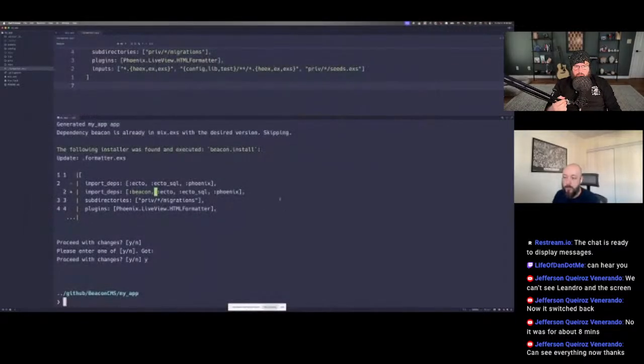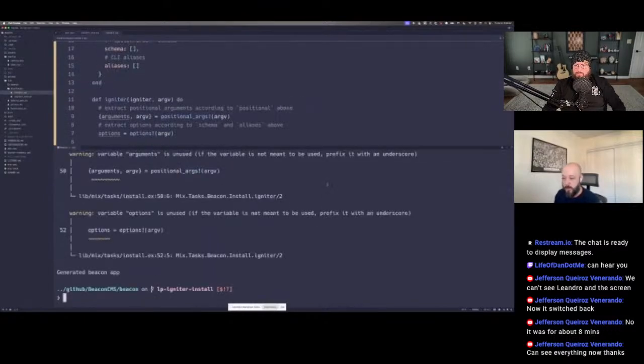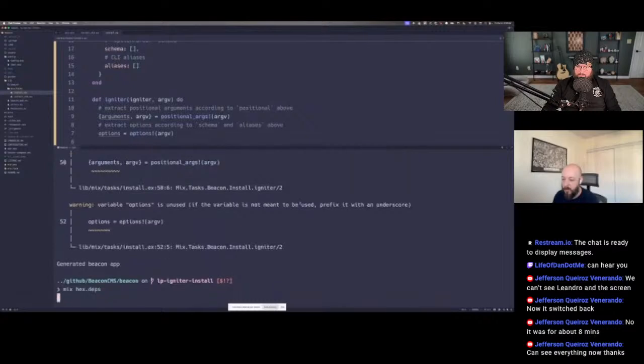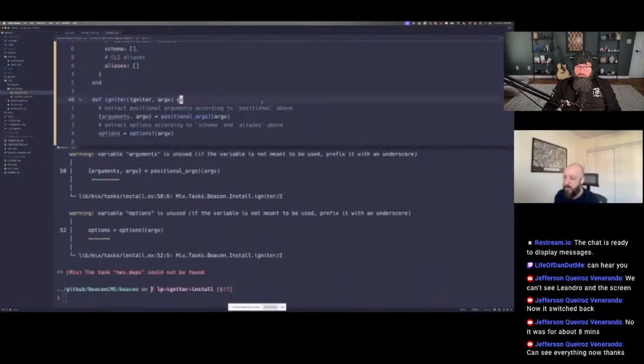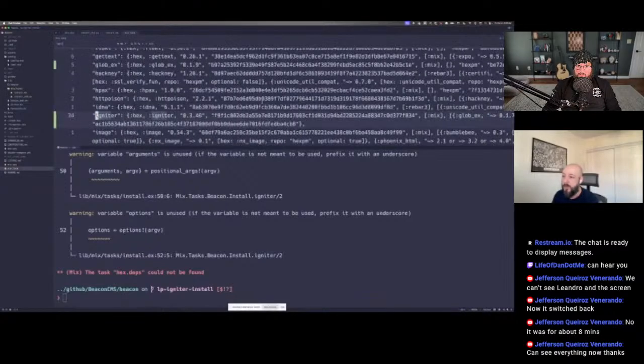So should we go on to the site setup then, like beacon.gen.site? Yeah, that would be the next one. Okay. So for some reason, can we double check, is your Igniter on the latest version? I don't know why the task generator isn't working for you, because it worked for me. It's mix hex.outdated, I think, right? Okay, let me see. Yeah, that is the latest.